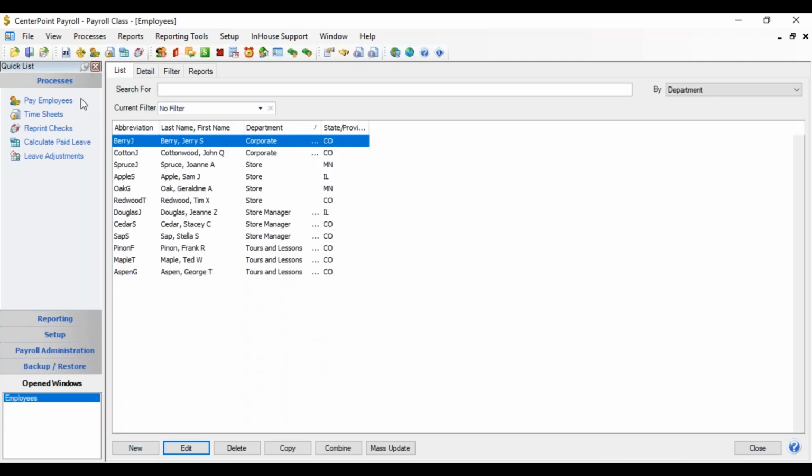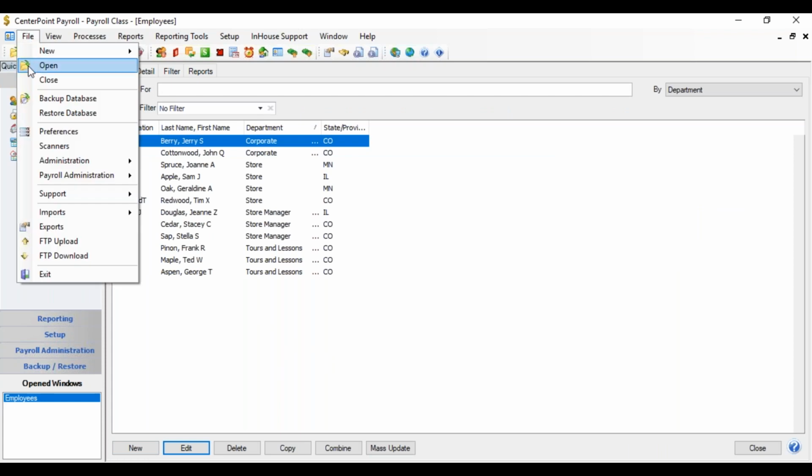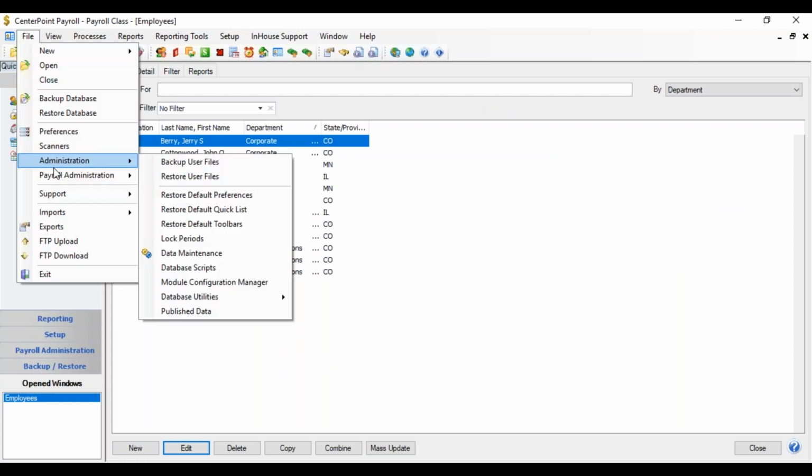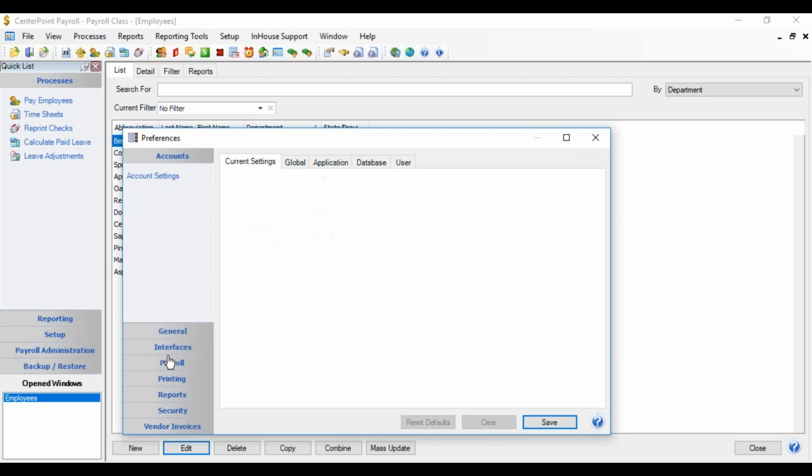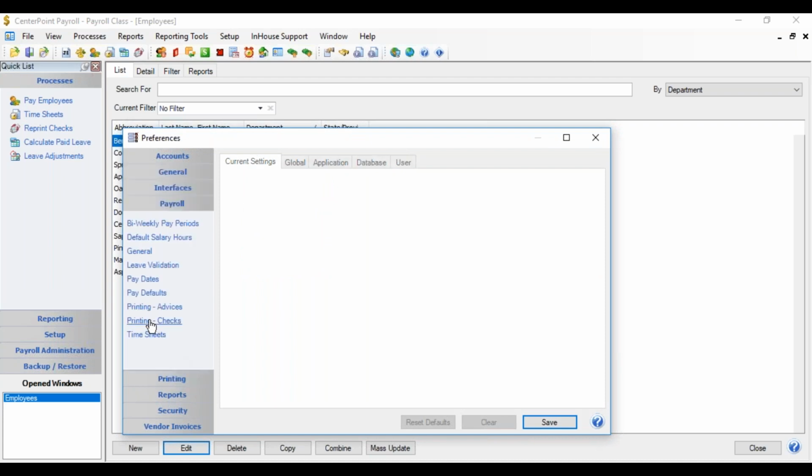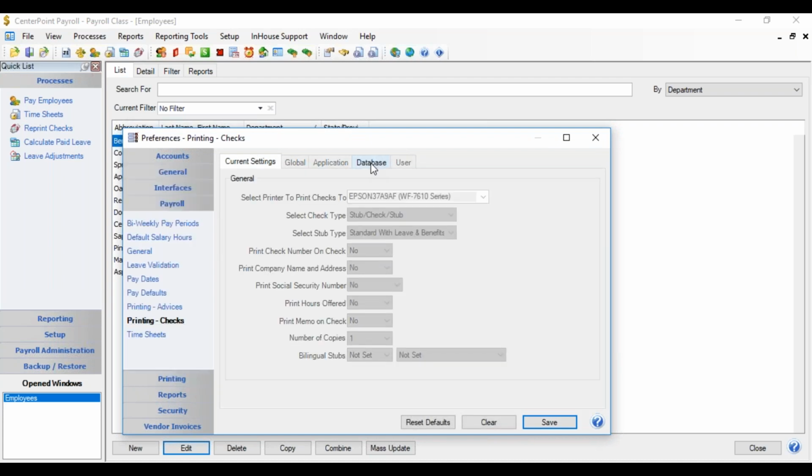And in addition, the preference on your printing of your check or your advice. So we're going to go to Preferences and Payroll and Printing Checks and click on the Database tab. In your bilingual stubs, you would set that as yes, that you want to use bilingual, and then identify the other one that you want to use, which probably will be the English one, and the other stub is going to be picking up whatever is assigned at the employee level.